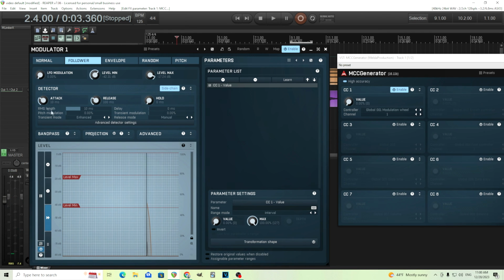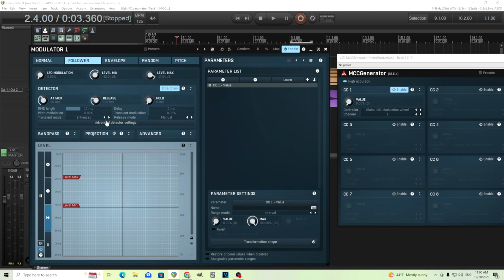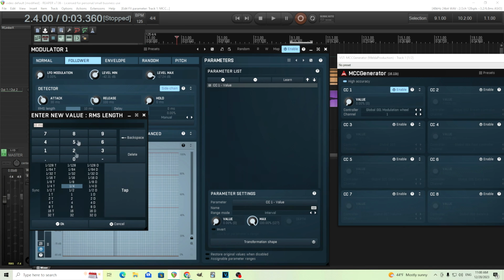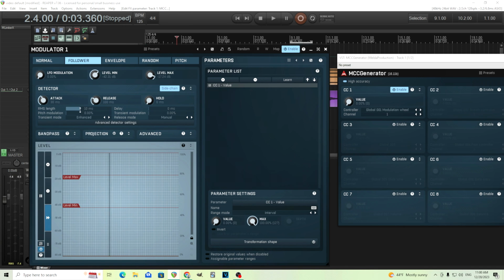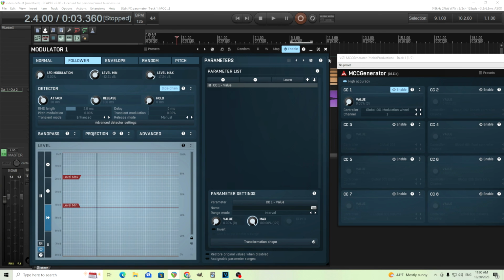That's good. We can adjust the attack for this. I don't really have a problem with this attack at 10 milliseconds, but if I wanted to really sync it, we can do 30 milliseconds to a 64th note here. The release is okay. I might want to bring the RMS length down. Maybe I'll set that at 2 or something. But this is all up to your personal preference.